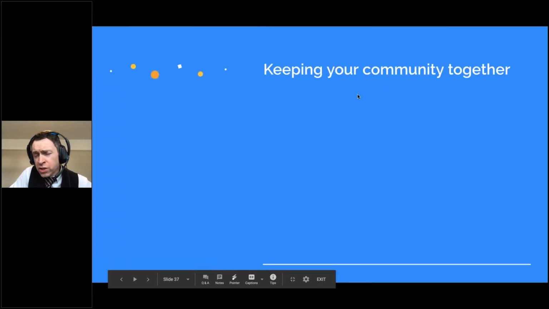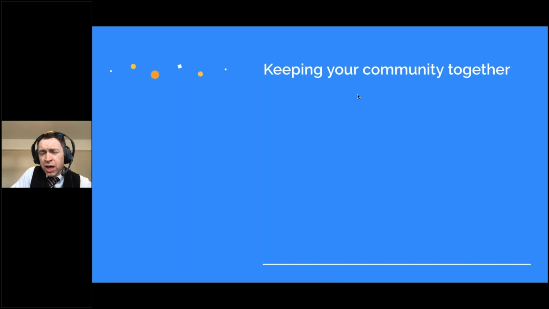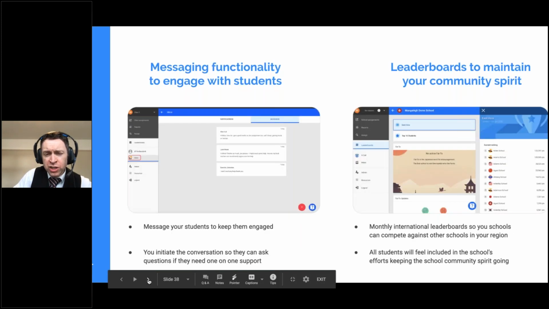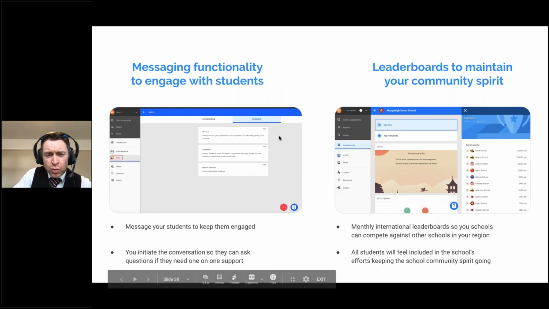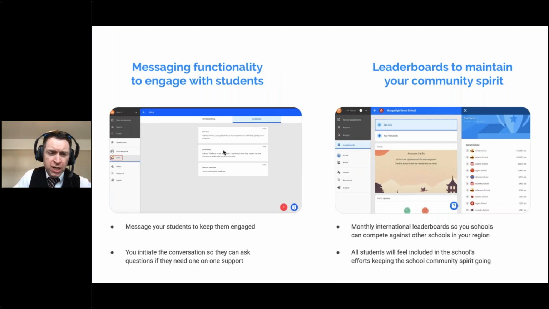So that's looked at that 3-part process: assigning activities, students practice, and monitoring performance. So let's now look at a couple of ways that you might help keep your community together and some of the Mangahigh features. One of them is the messaging feature. On your teacher control panel, on the left-hand side, there is an option to go to inbox. Then you can go to messages, and there's the plus button in the bottom right corner where you can add a new message and message your class or individual students.